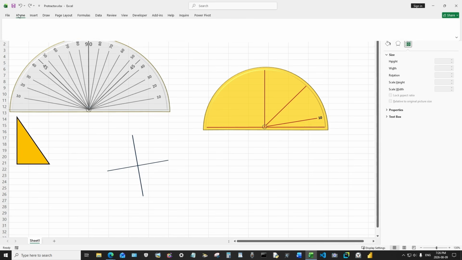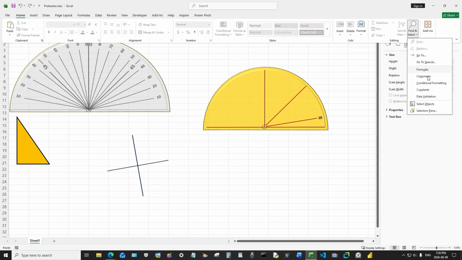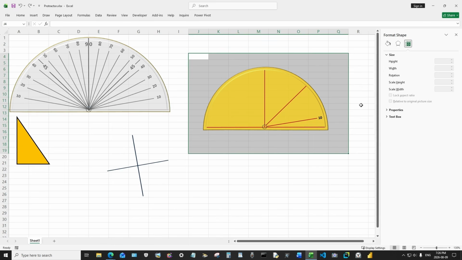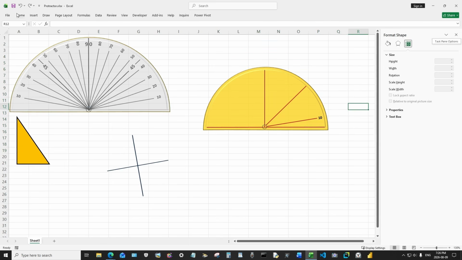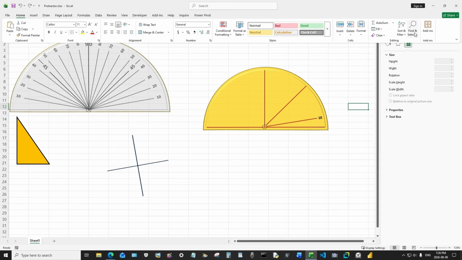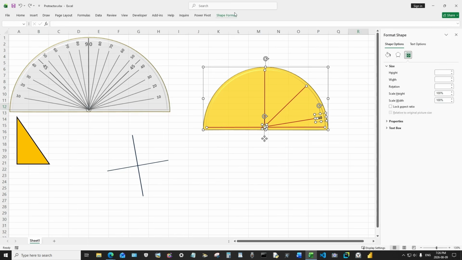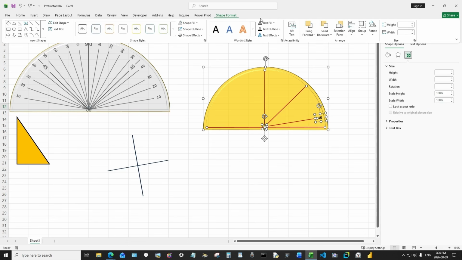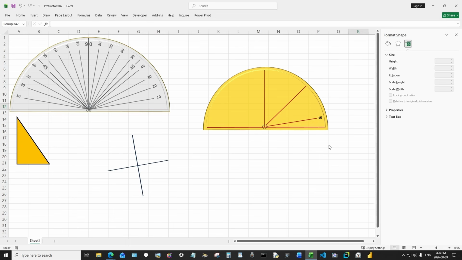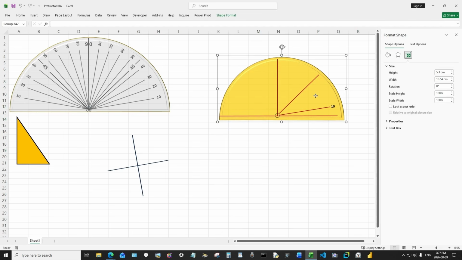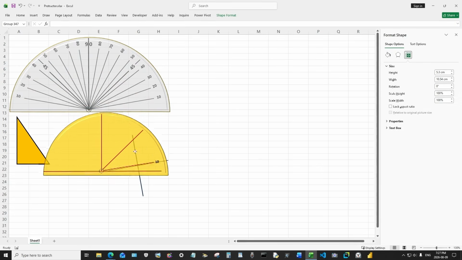So then go home, find and select objects, like so. Just a second here. Home. Doesn't always work. Find and select objects, like so. Then you go shape format, group. Okay. And now, like that, you can move it. You just click on it once, and then you can move the whole thing.